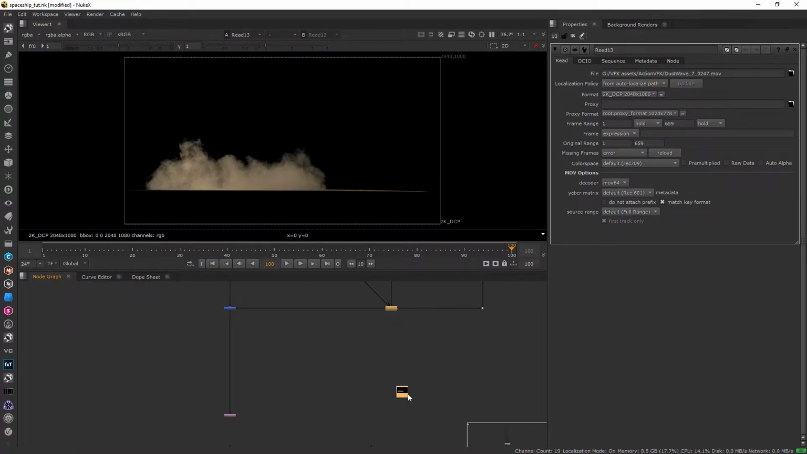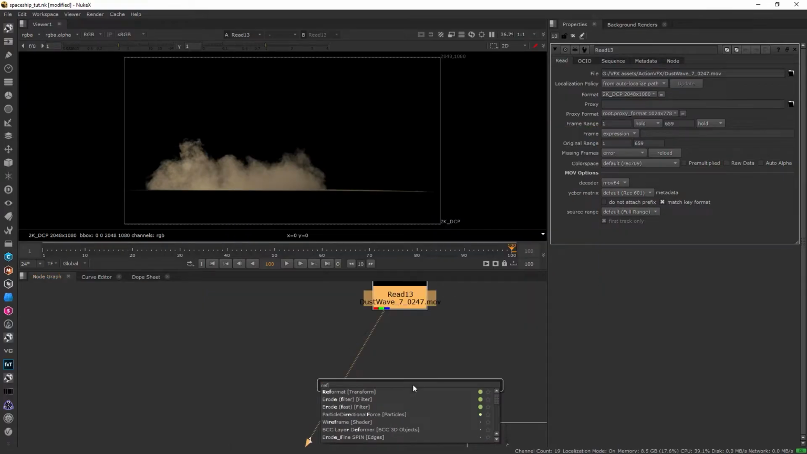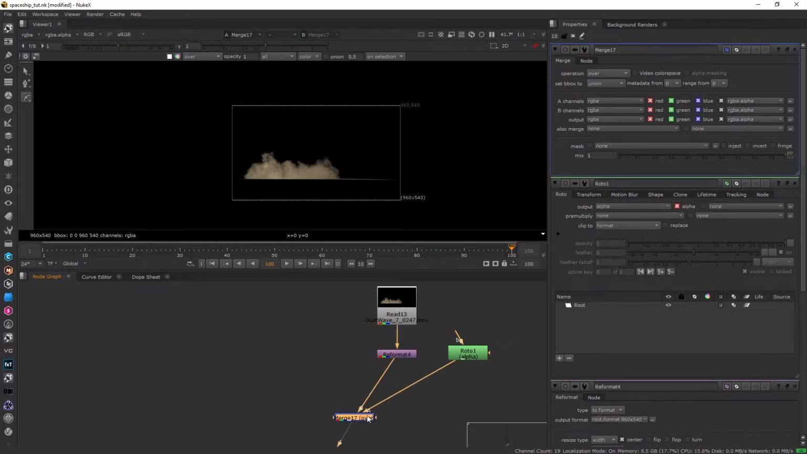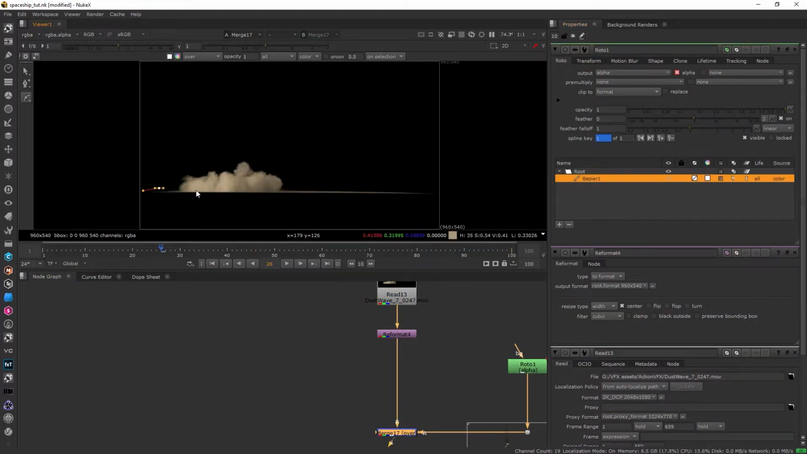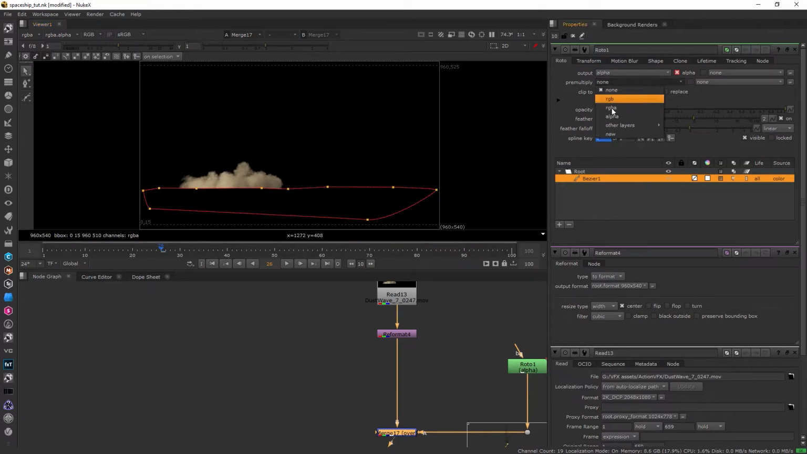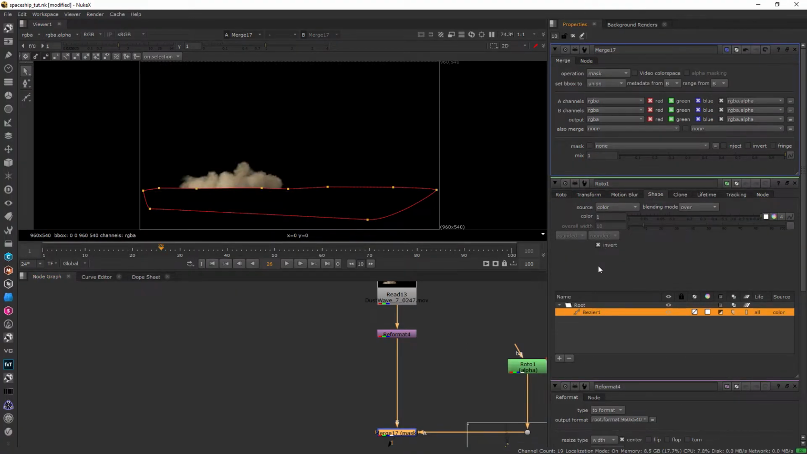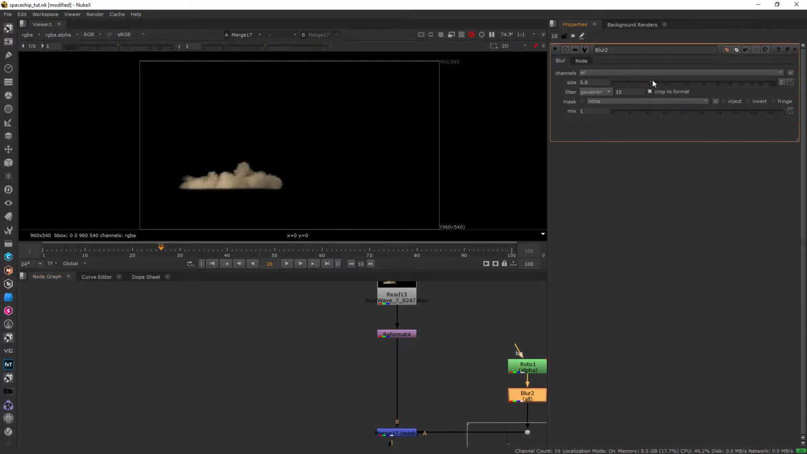Now I've got this dust stock footage from Action VFX. It's free, you don't need to worry. Add reformat. I don't want that ground edge, so I will create a mask. Let's create a mask quickly. Premult by RGBA, then select mask operation and merge. Go to Roto, shape and select invert. Add blur after Roto, and blur a little bit.